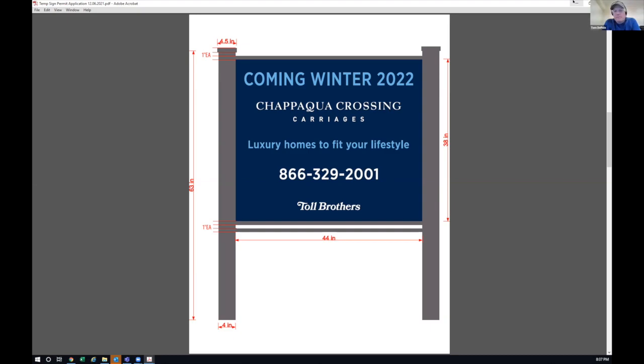You have the ability to put a timeline. Okay, so Toll has expressed that they're looking aggressively to be completed within 24 to 28 months, their project. Right, but I heard before this was like a couple of months, not 28 months. Is this sign going to be there 28 months?